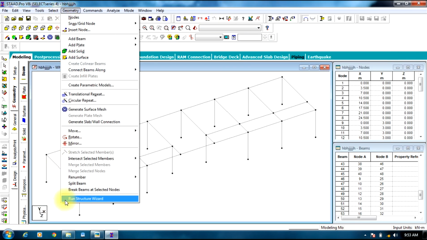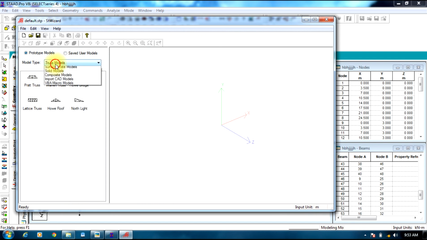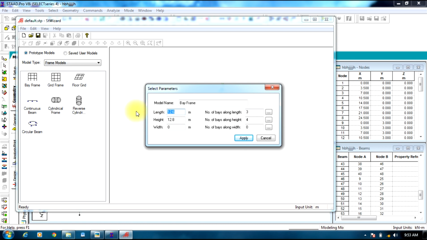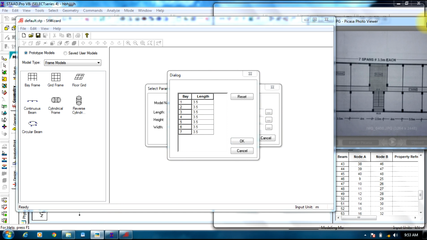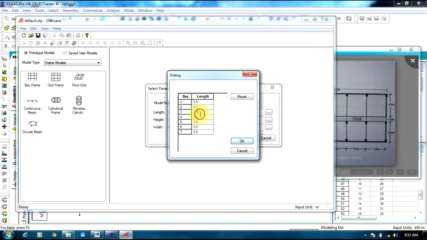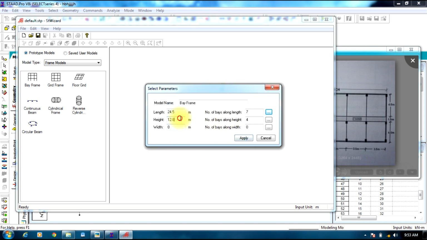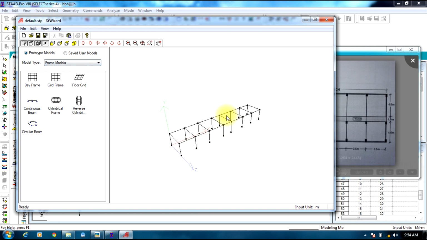So select geometry, select run structural wizard, select frame models, bay frame, length will be 24.5 and number of spans will be 7, and the span lengths will be first 3.5, next is 4 meters and next is 2.5 meters, four meters. Okay, height will be 3 meters, width will be 4.5 meters. Span is 1. Select apply. Now you have created your model.